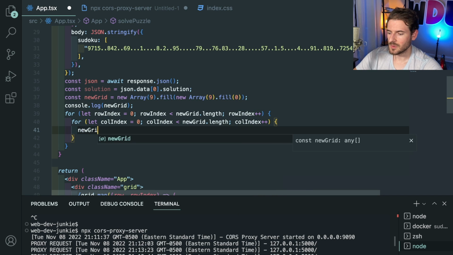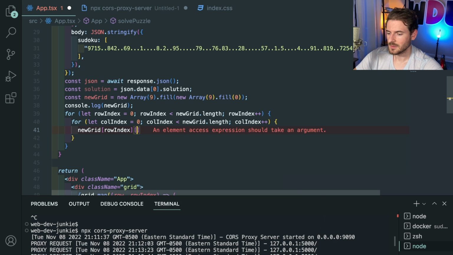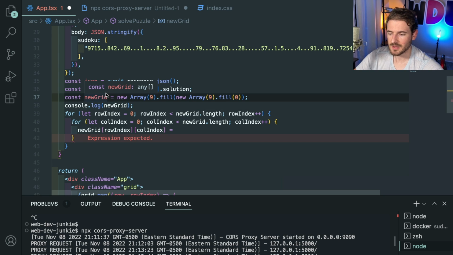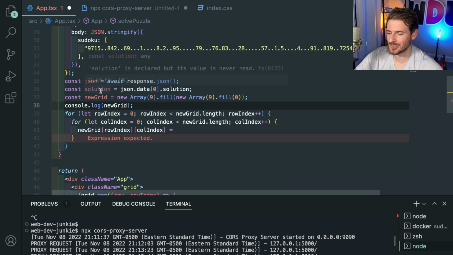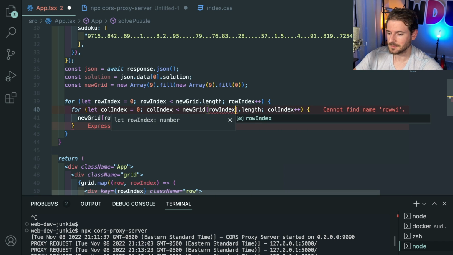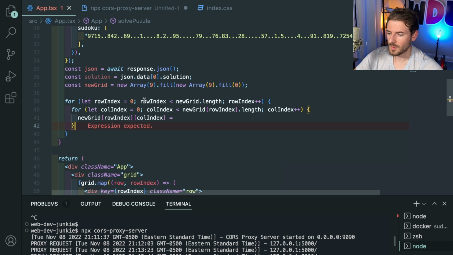And then we're going to say new grid, row index, column index is equal to, and now we have to figure out the value. So now that I think about this, this might be more of an intermediate thing, not a junior web dev quiz, because a lot of the stuff you're not going to be able to do live. You're going to be stuck. But let me make sure this is row index. Right on.